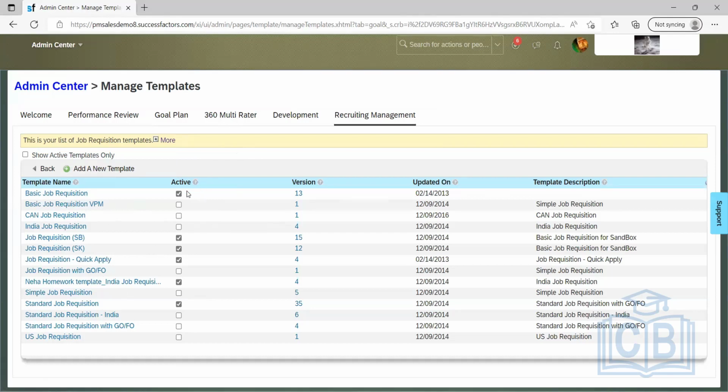Sorry, can you repeat that part? Yes, Shankar. You must be already aware that you can create a number of job requisitions. There is no limit on the creation of job requisition templates. But the only thing is, once you've added one, that's it. You cannot delete it from the list.